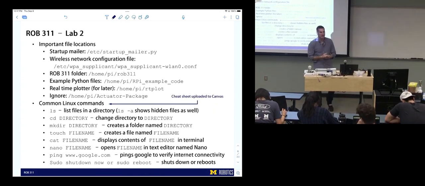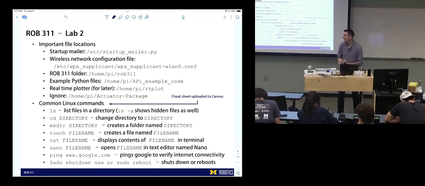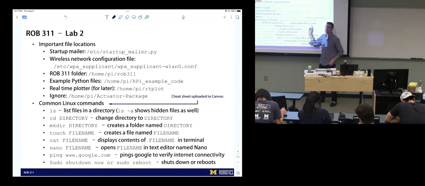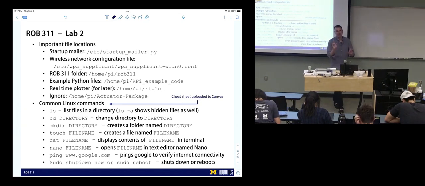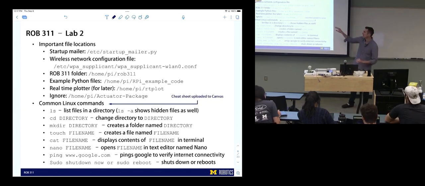Okay, common Linux commands. ls is a list of files. If you're operating on the terminal, I'll do some of these in a minute, but ls lists the files in a directory, and -a will show hidden files. cd is change directory. cd and a directory name will change to that directory. So if I did cd space slash, it's going to put me in the root directory. If I do cd space tilde, it'll put me right into the home directory for Pi.